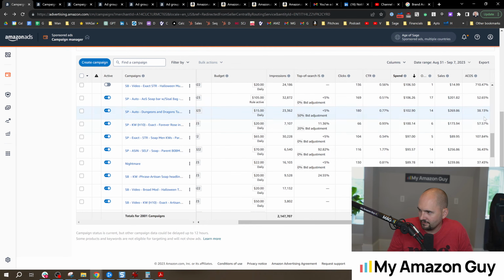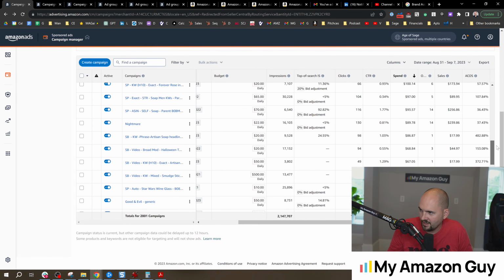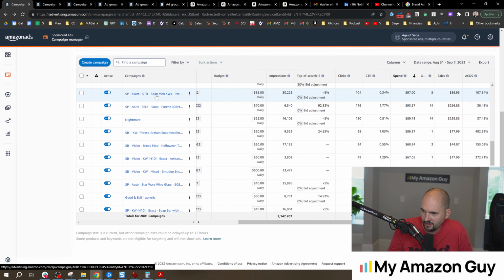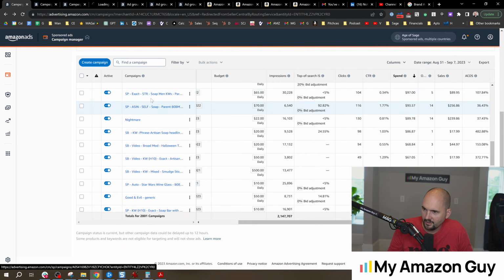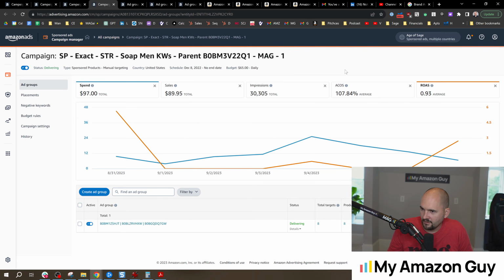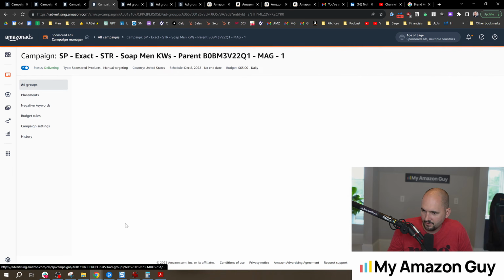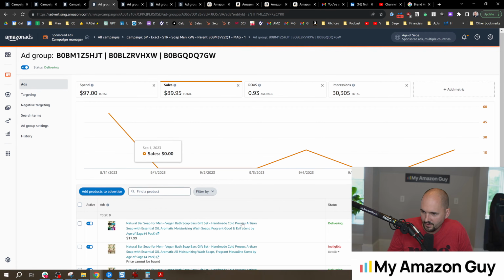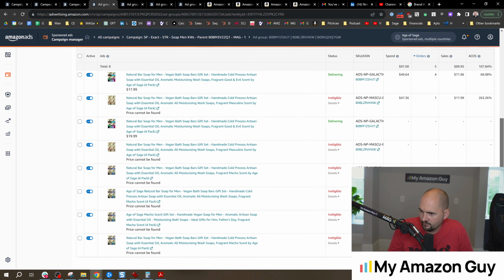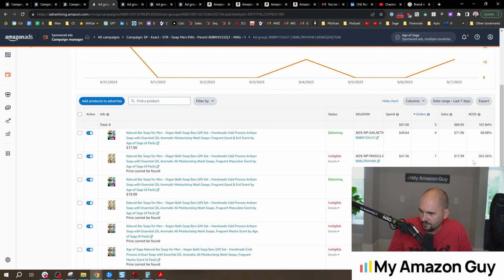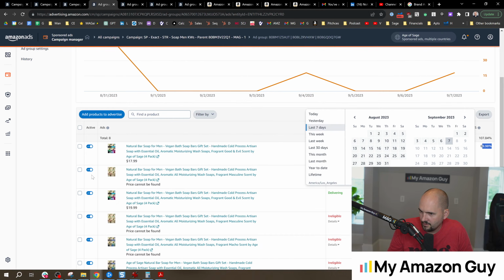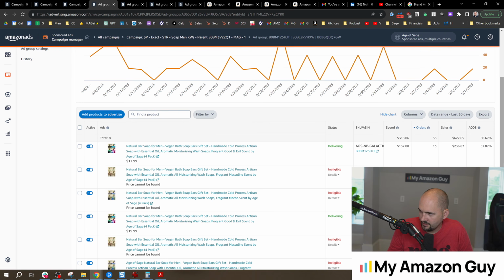So 50%, 50. We're trying to just stick to anything above 55%. We're trying to bring down the ACOS going into the next week. 100% on this one, 97 in spend. Exact match. We're in a sponsored product. Let's click into the ad group here. And we have a mix of soaps, and this one doing way better than the other ones. So let's look at 30 days. Let's see if that trend stays.